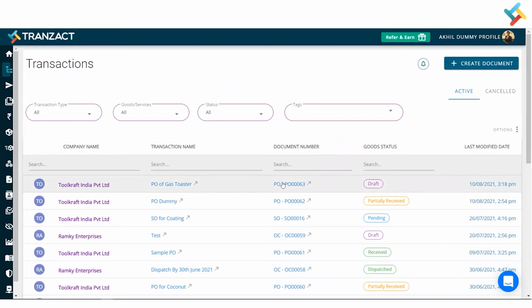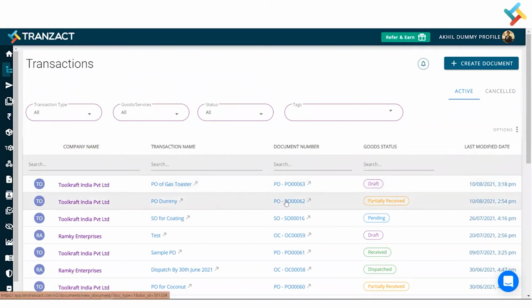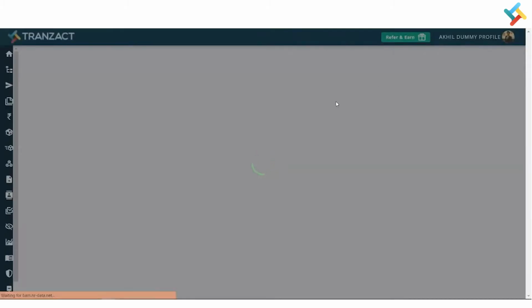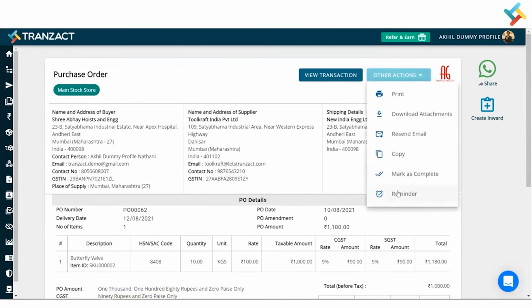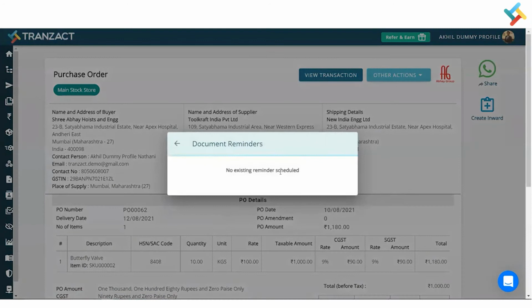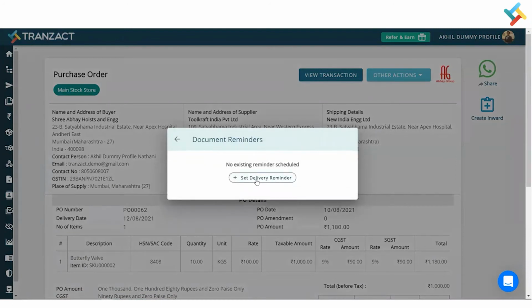This is one of the purchase orders which has been created earlier. I will open this purchase order. Once I open it, on your right hand side in the very top corner, there will be an option of other action. Click on this. Here you will get an option of reminder. Once you click on reminder, it will ask you to set delivery reminder. Because this purchase order was created earlier, reminder is not available in this.